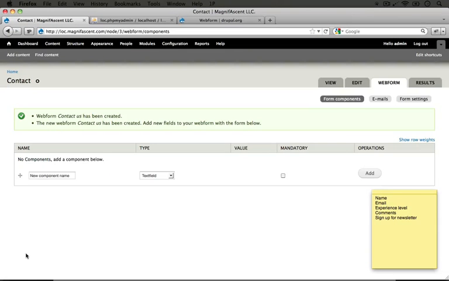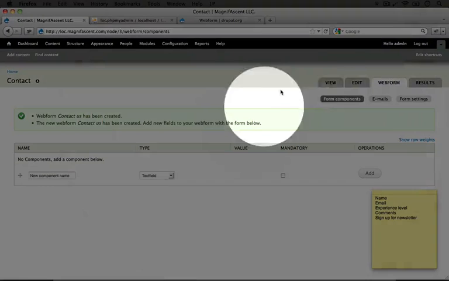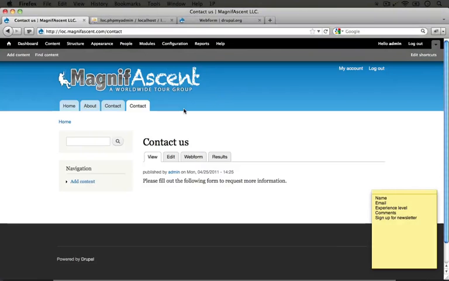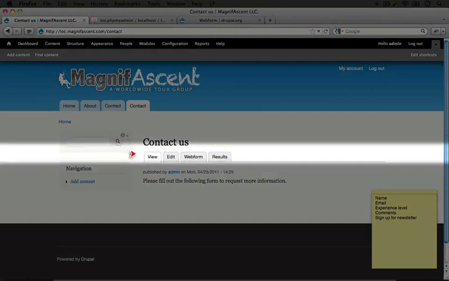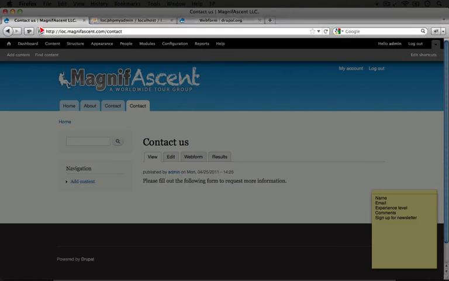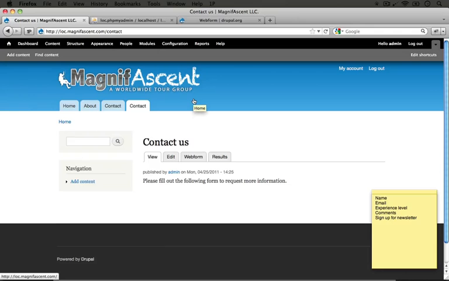So now we have an empty web form, and we're on the second part of editing it. If we wanted to stop here and view it, we could click the View tab here. And we'd see that we have a title, and we have the body. And if you look at the URL, we have /contact, which is what we wanted. But there's no form here yet. So let's begin adding inputs.